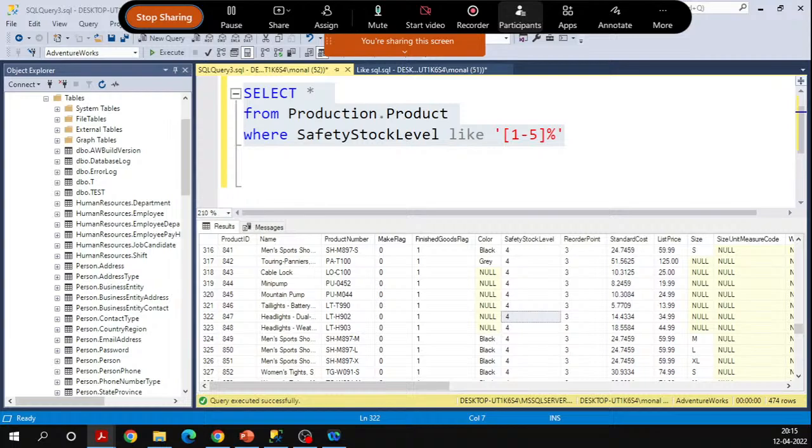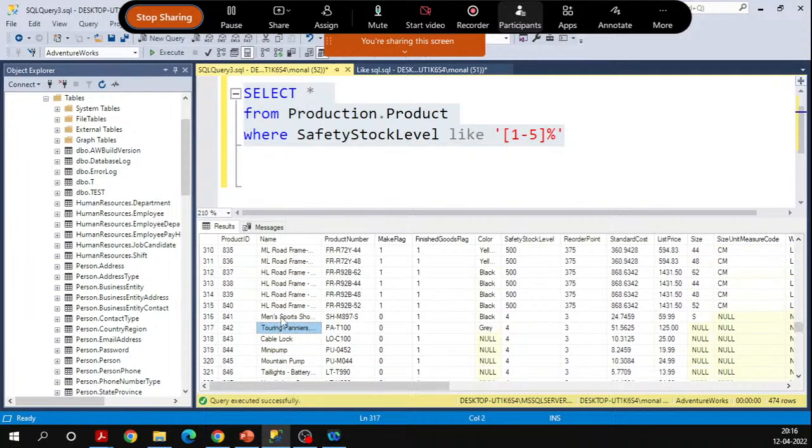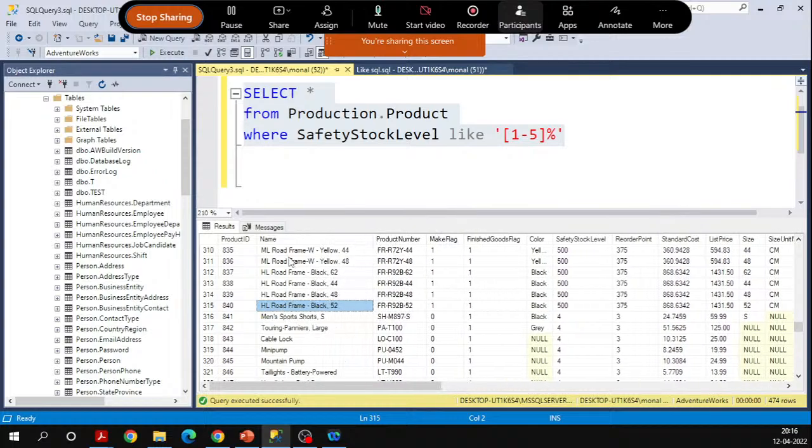Now let me explain another option also. What if I want a product name with road? I want all products which contain road anywhere in the name, with road in between, and the product should start with any letter. So what I will do, road, and then specify like. The percentage means it will start with any character, it should contain road in between, and after that it should end with anything.